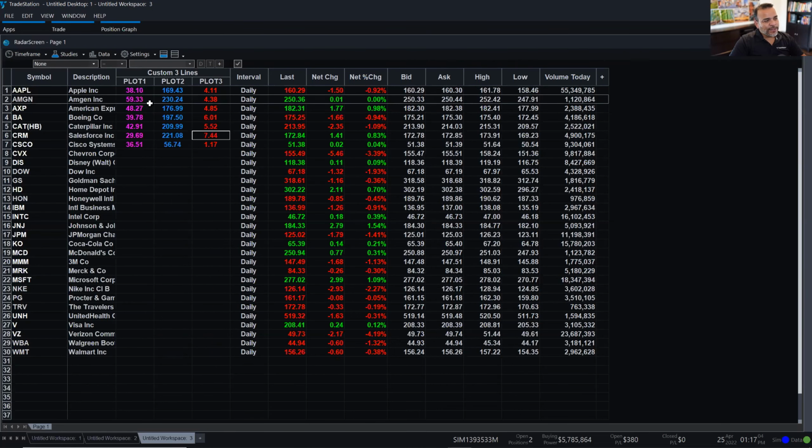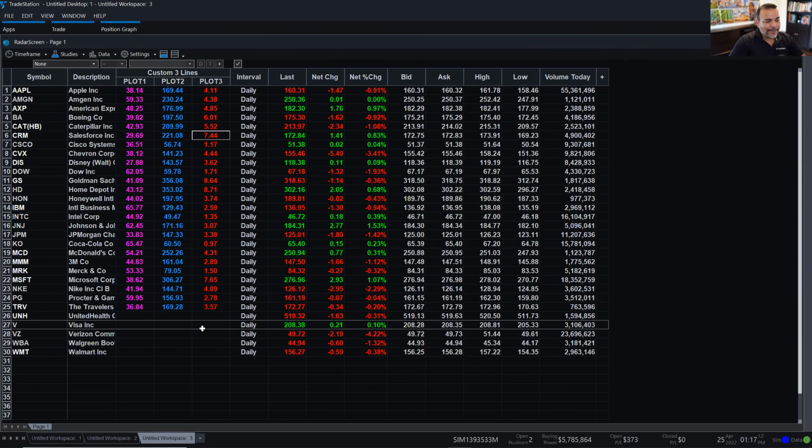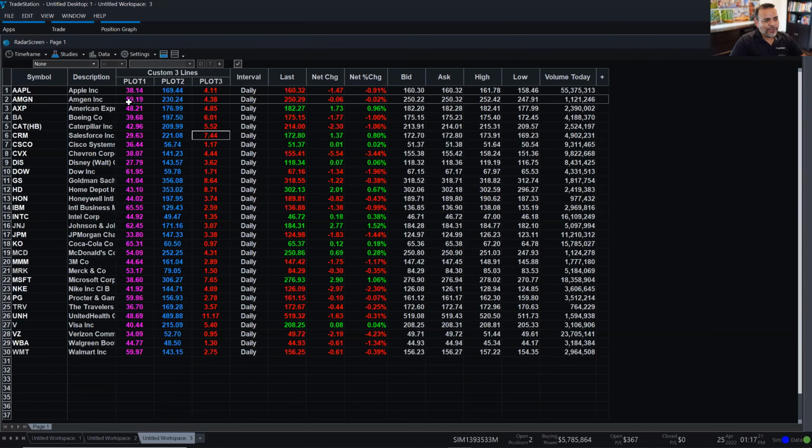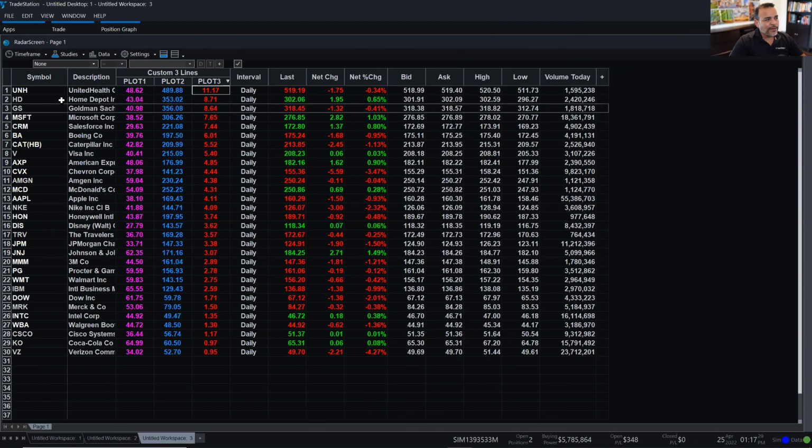So you can make those calculated values anything you want. But again, I would not suggest you do it with this custom three line if it's something you want to see all the time, because these are the labels, plot one, plot two, and plot three, which are not very descriptive. But these allow you to just plot any calculated value that you're looking for. And then I can sort by these values and see this one has the highest ATR, United Healthcare with $11.17.